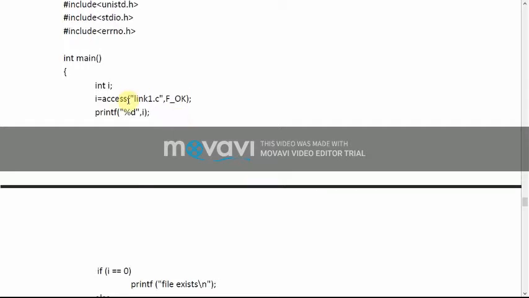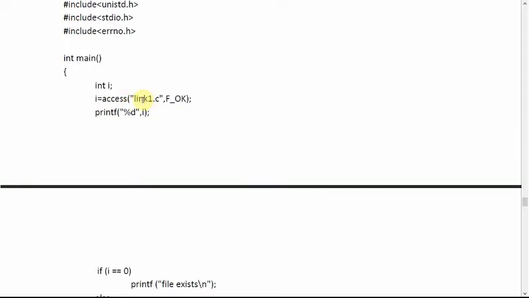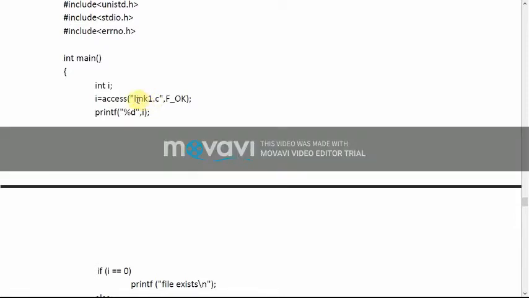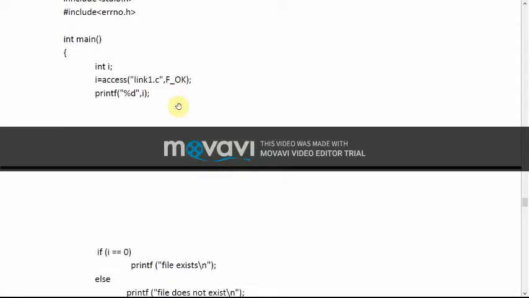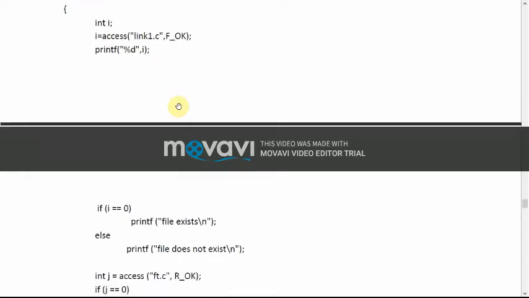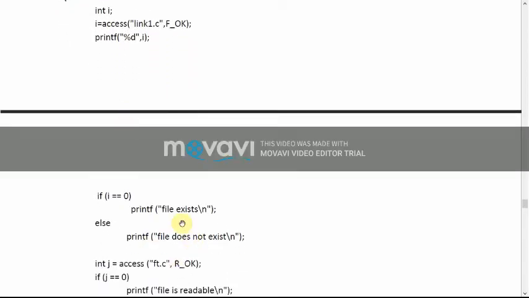So, access system call will look into the system whether the link1.c file exists or not. If it exists, it will give output as file exists, and if it doesn't, it will give the output as file does not exist.